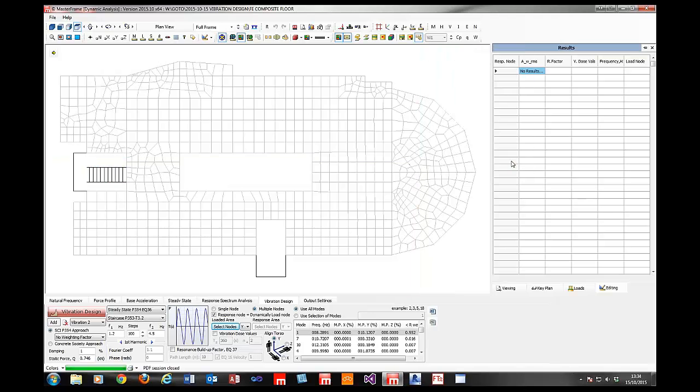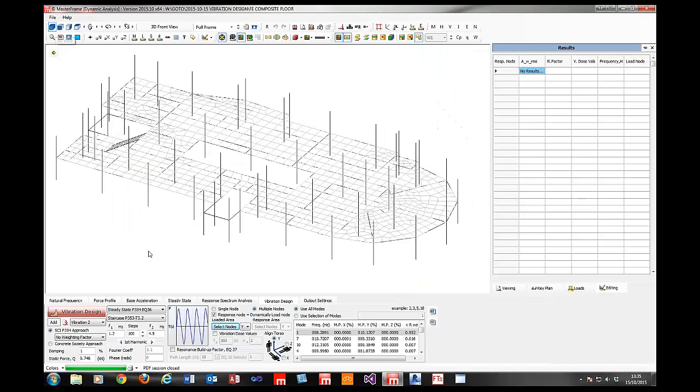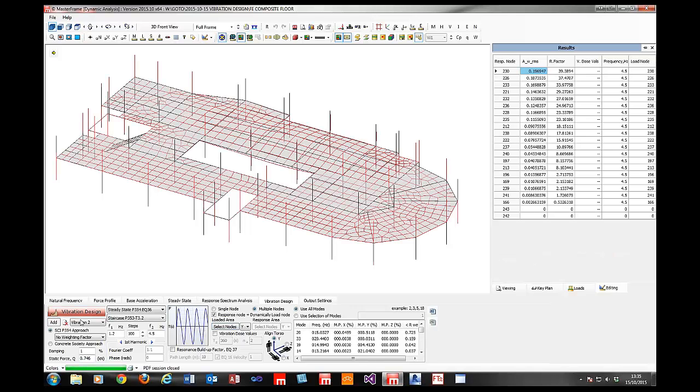Select all the nodes up to that point. And now let's do the vibration design. It is worthwhile noting that when you do the vibration design here, it does actually work through all the cases and not just the case you're looking at. So if you build this up and have lots and lots of different cases, the vibration design time is going to increase.